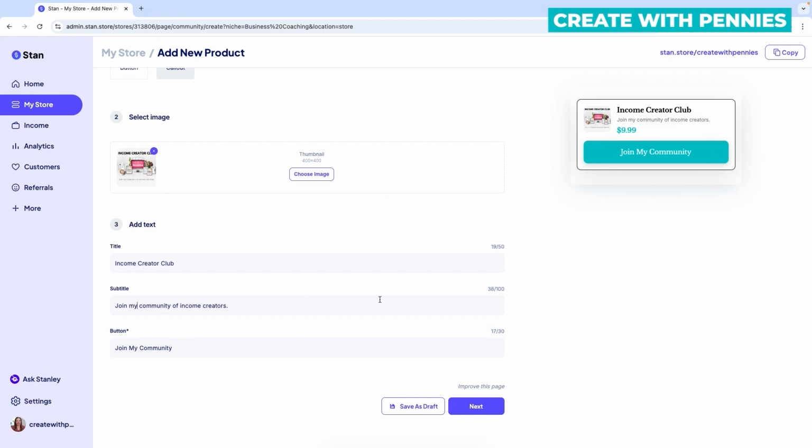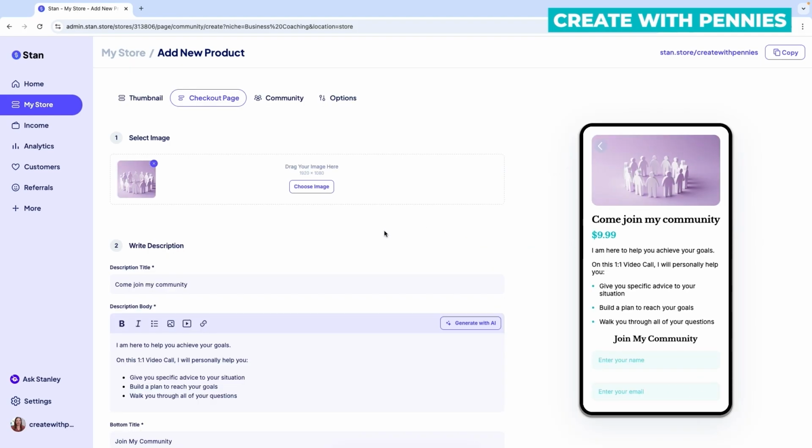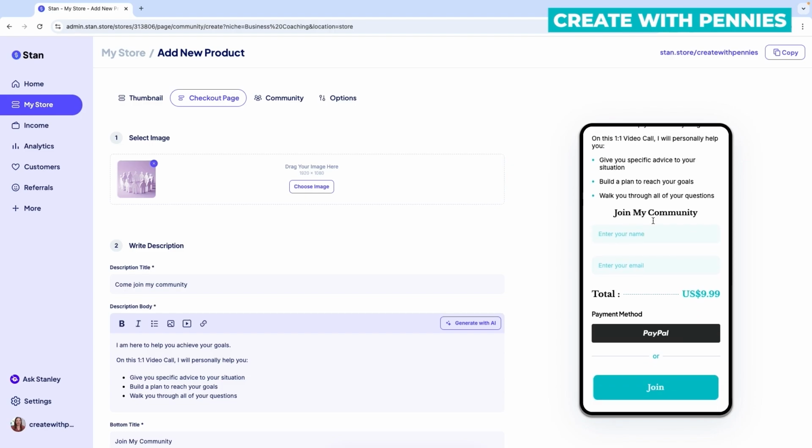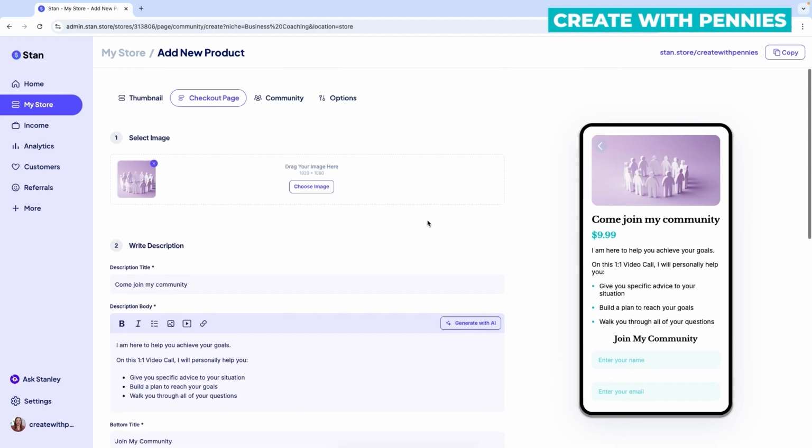Then you have the button on the call out as well, and you can change what that says. So you can say join my community or join now, and then you can either save as draft or click next. This is where they're taken after they click the button on the call out. You can also send people directly to this page, so you want it to be something that gives more information and then they know what they're joining.